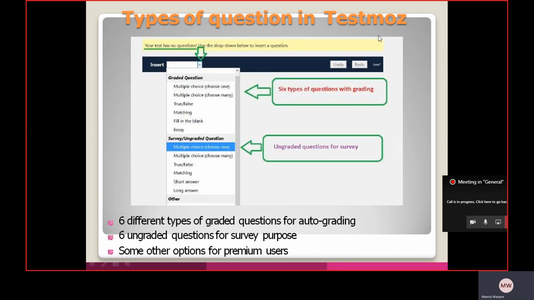Then types of questions in TestMoose. There are different types of questions: multiple choice, select multiple choice questions, true false, matching, fill in the blanks, essay writing, short answers and long answers are also there. 6 different types of graded questions for auto grading and 6 ungraded question types for survey purposes. Some other options are for premium use. 6 types are graded and ungraded.